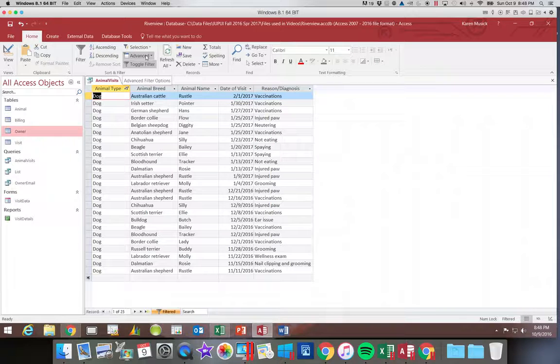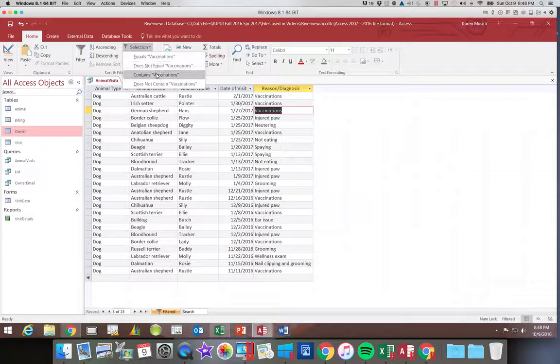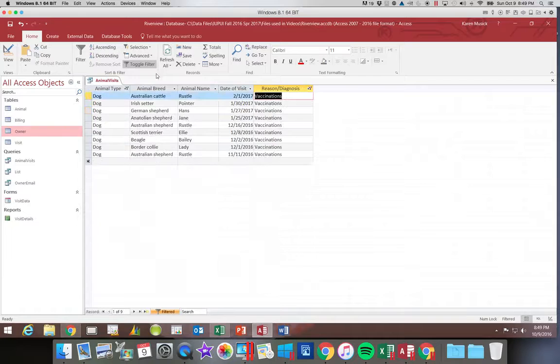The next thing I want to do is I want to see vaccinations. So I might highlight the word vaccinations and say anything that contains vaccination, and it would pull in any reasons or diagnoses that had the word vaccination in them.